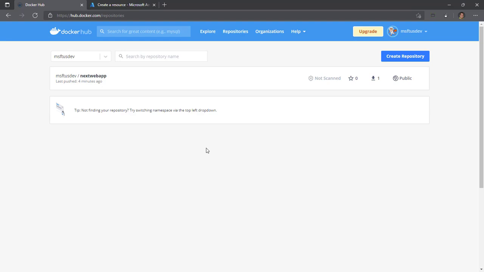Have you tried the new Azure Container App service yet? We will deploy our new Docker Hub container image to an instance of this service. We have our container image, MSFT US Dev Next Web App, and we're going to create a new container app.